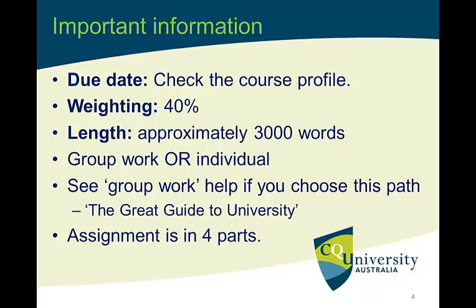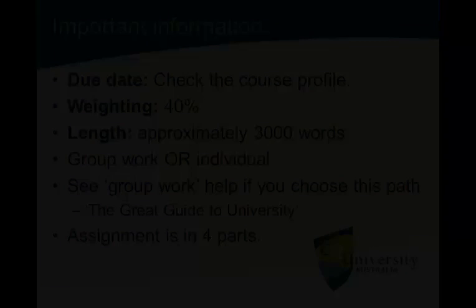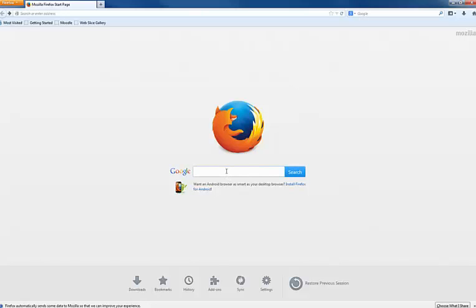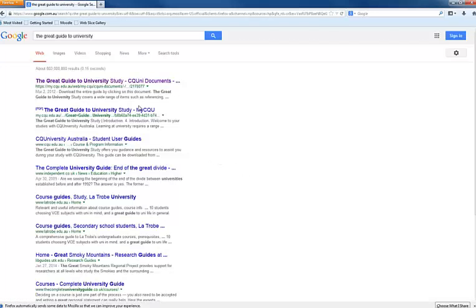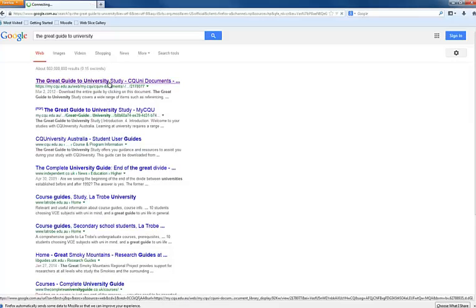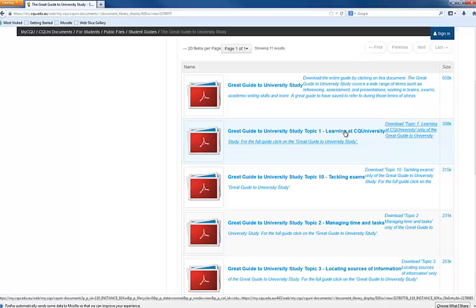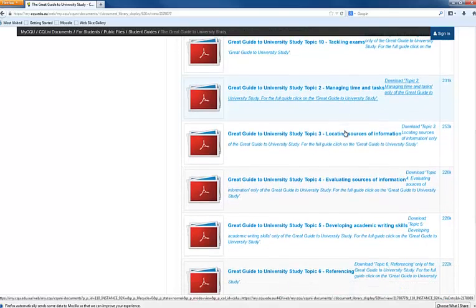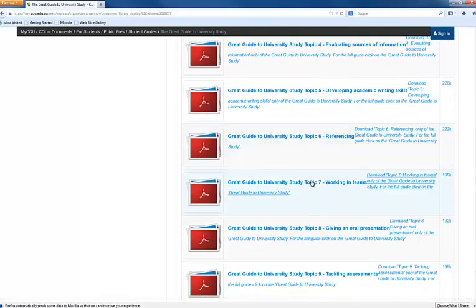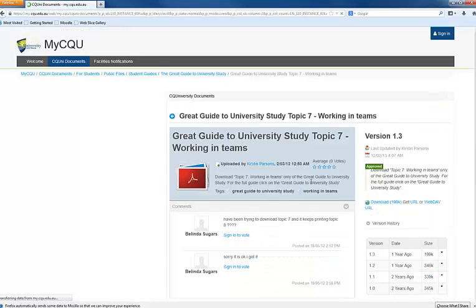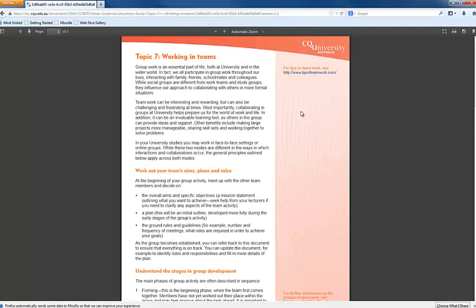If you do choose to work in a group, I advise you to have a look at the Great Guide to University, which is available on the CQU website. Look at the chapter on group work, it gives you some background and some useful tips about working in groups. Working in groups can be very beneficial and can be excellent. It can also be quite difficult, and so investigating how you can work with a group and make your group work better is a vital thing to do if you choose to go down that path.